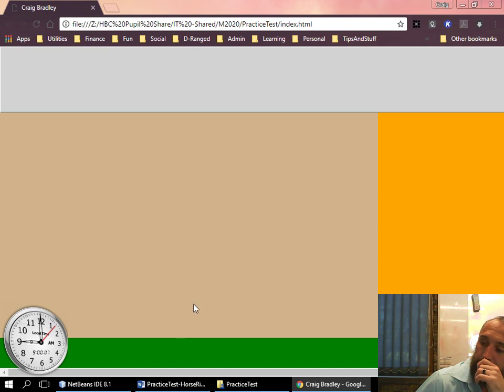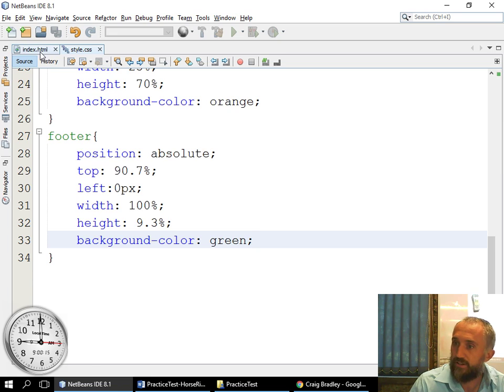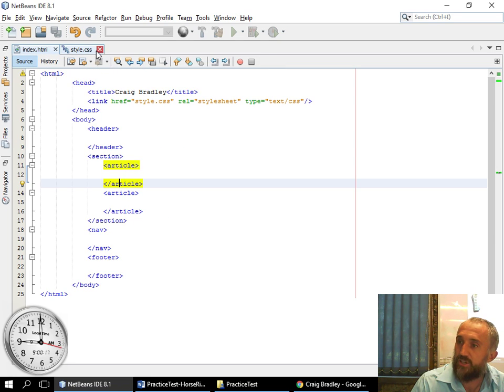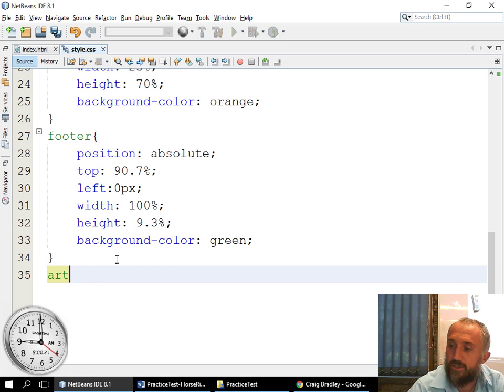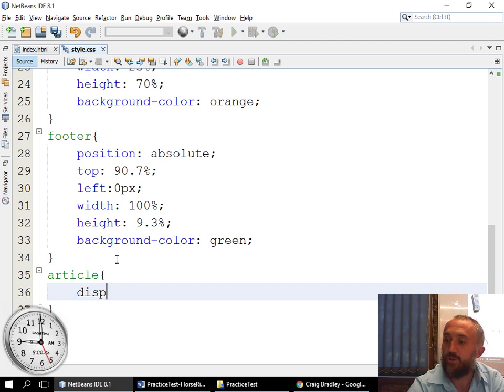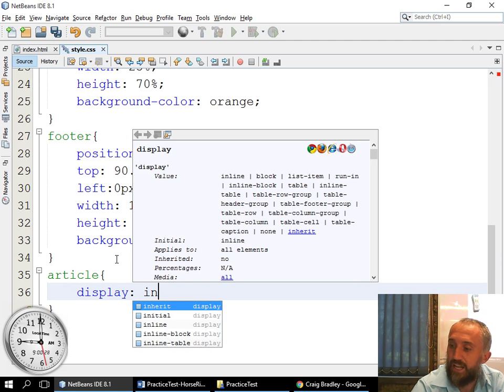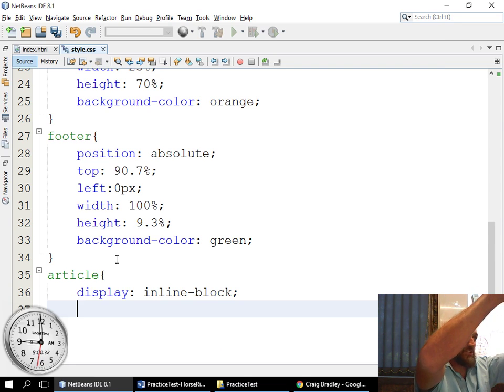Now, the next thing we've got to do is add our article. And it says the article is contained in the section area. So we added our articles in here. You can see we've added them. There's 2 articles inside here. But now we need to put the layout of our article. So our article is going to be slightly different because it's going to have 2 of them and they float next to each other. So the way that it's displayed is an inline block. And that's mentioned in the question paper because then they can be in line with each other.